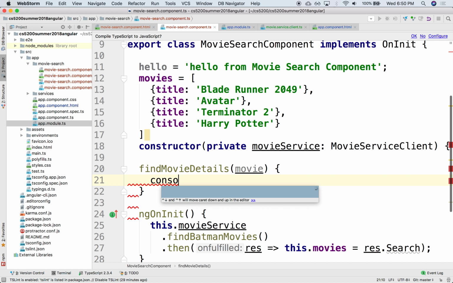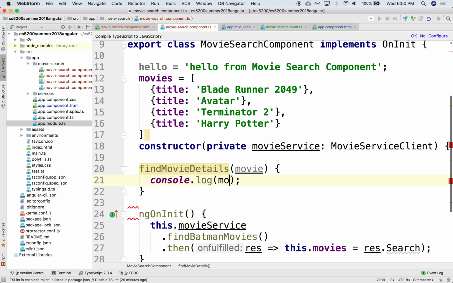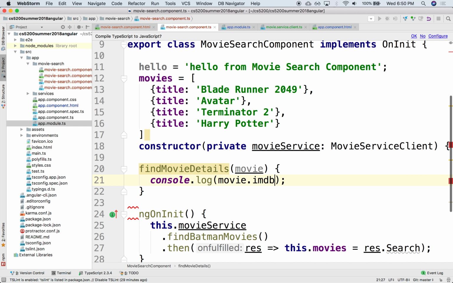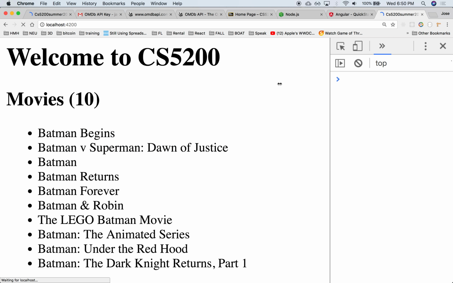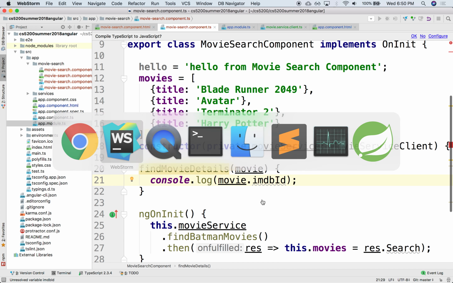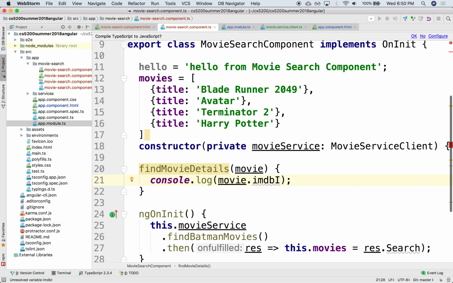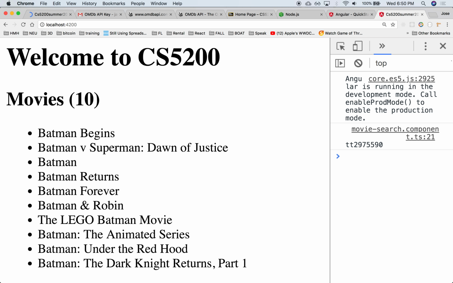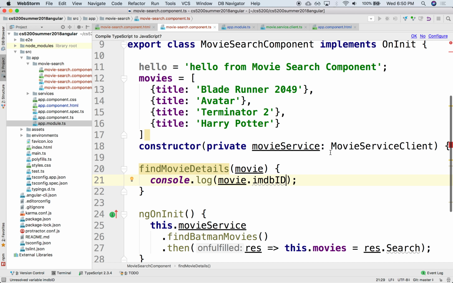And here we can do a console log just to make sure that we have received the information. This might be movie and then IMDb ID. Let's print that to the console. Let's see if that works. If I click on one of these, it says undefined. So I guess that's not it. Maybe it's capital IMDb ID. Oh, there it is. So it's capital DB. So we could use that as part of a separate query to go fetch details of that particular movie.